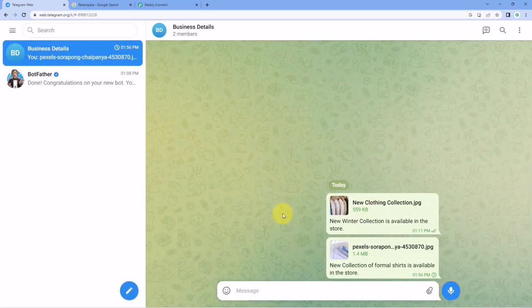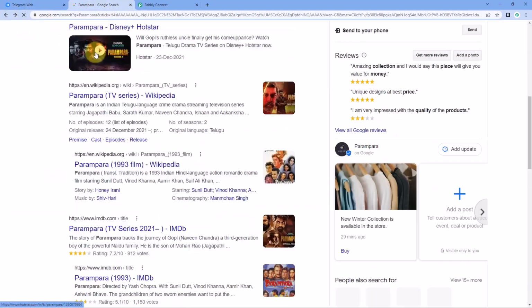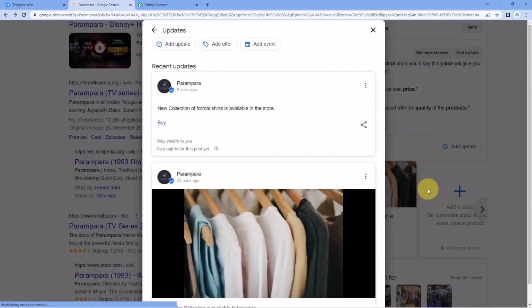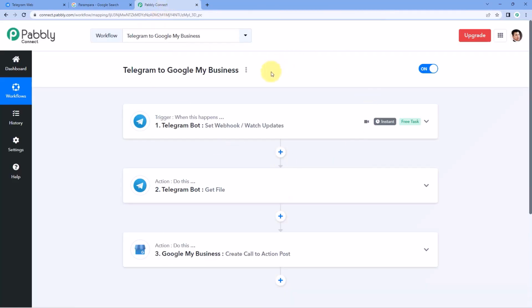So just now on my Telegram group, I have shared an image with some caption. And we will see within few seconds, the same image with the same caption will be posted on our Google My Business profile. So we will go to Google My Business. We are going to refresh this page. And yes guys, here you can see that the same image with the same caption has been posted on our Google My Business profile. This means the automation workflow which we have created in this video is working perfectly fine.